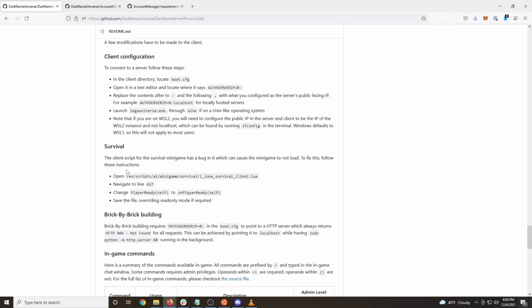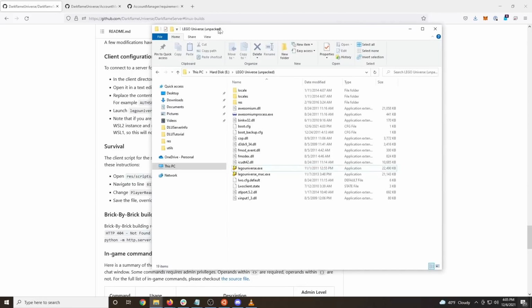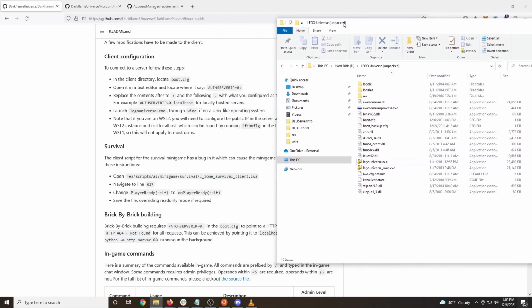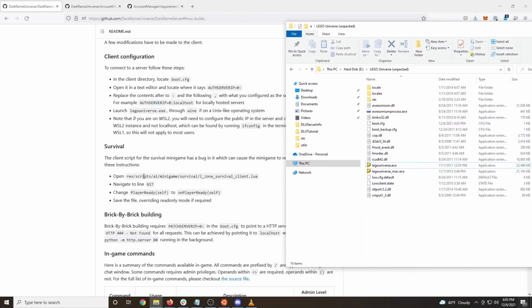So one last thing we got to do with the client is there is a bug where one of the very first quests that you do, it will freeze and you won't load into it. So it's a very simple fix. You have to go in the client and change this one line of code. So I'll show you how to do that right now. So you go into your Lego Universe client, and then you navigate to this path right here.